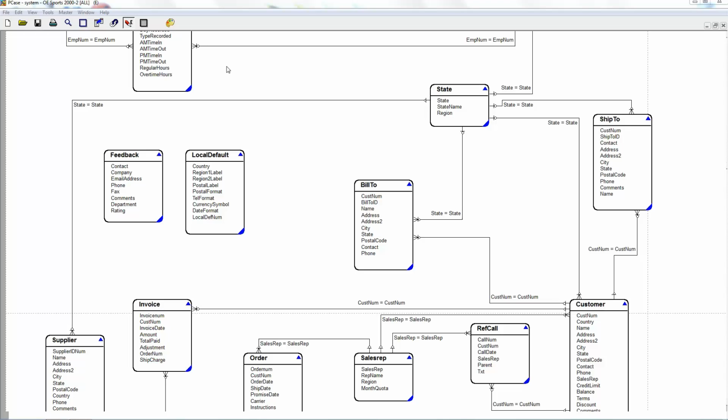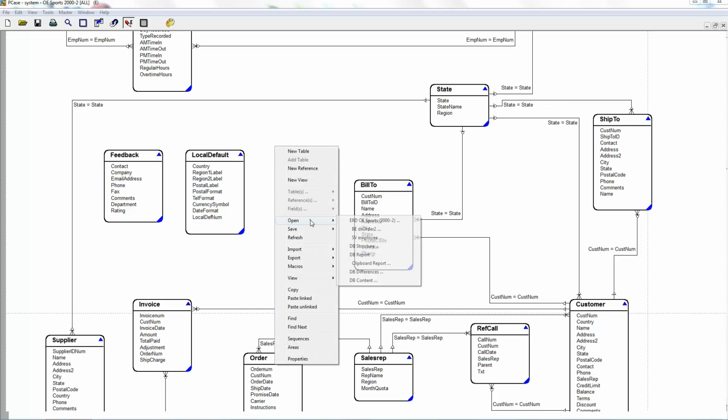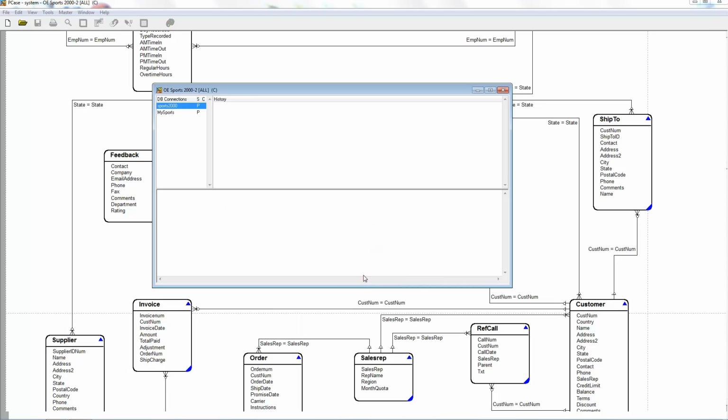Today we are going to look at DB content. To access DB content, right-click, open DB content. This will open DB content in a new window.